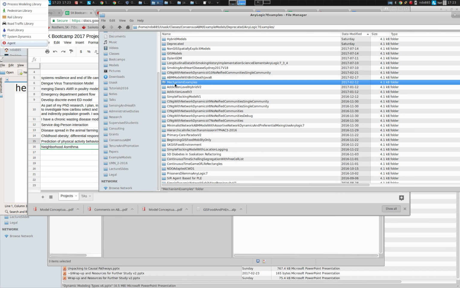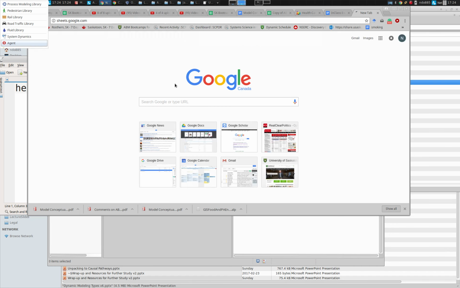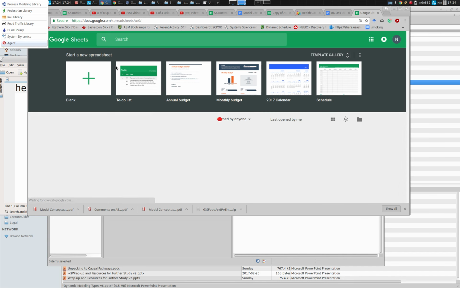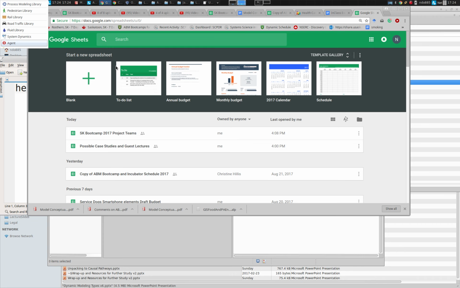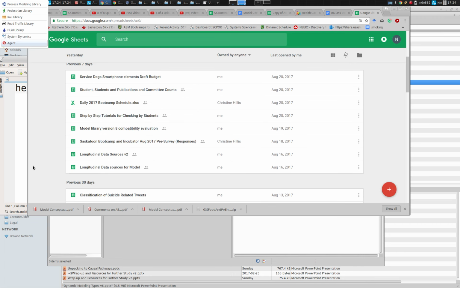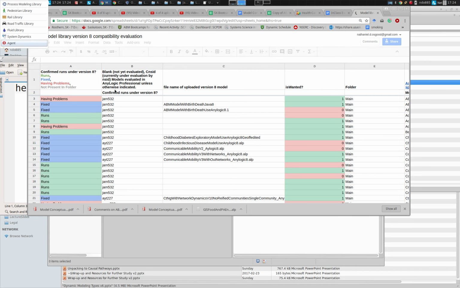There was this thing. Actually, you know what it was? Let's go to that sheets. Remember, there was that sheet where I was passing judgment on particular models? It was on the model library here. Oh, yeah, right. You can do that, right?